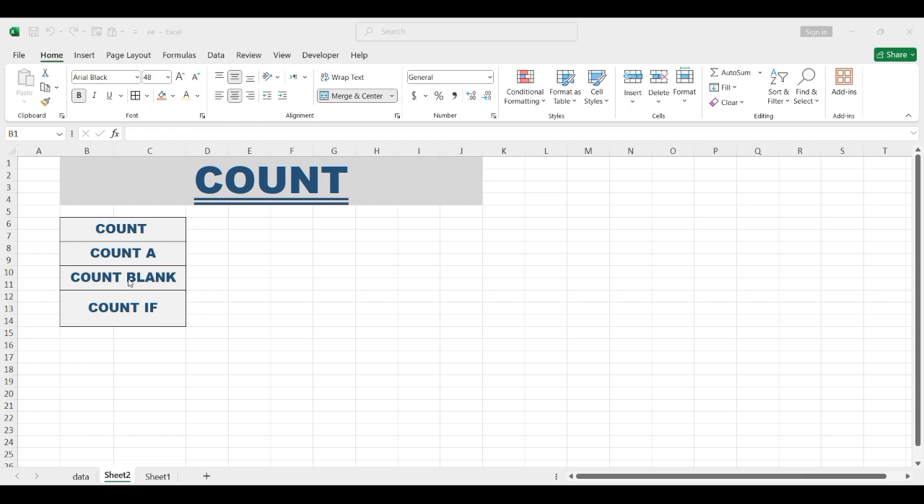COUNTBLANK. We apply the COUNTBLANK formula to count the blank cells in our selected data. And COUNTIF counts the cells on the basis of our condition. So let's start our lecture.